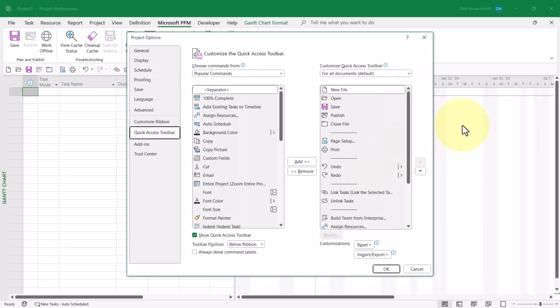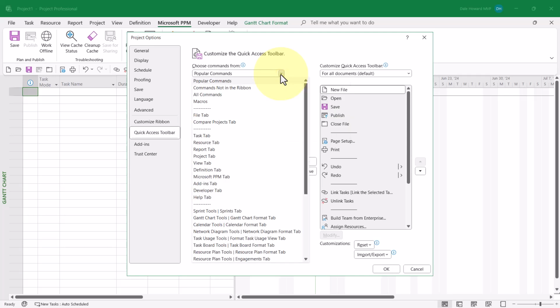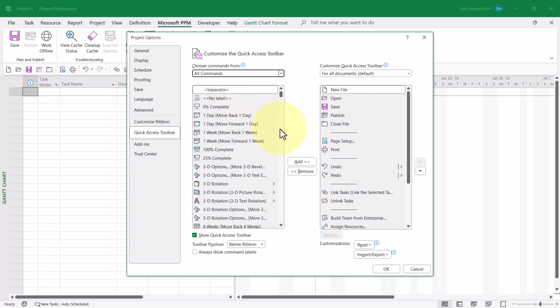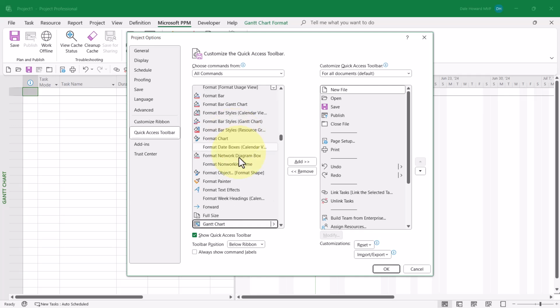This will display the Customize the Quick Access Toolbar page of the Project Options dialog. In the upper left corner, click the Choose Commands from Pick List and choose the All Commands item. In the list on the left, you can see all of the commands available. One of my favorites that I would need to put back is the Gantt chart Pick List button.